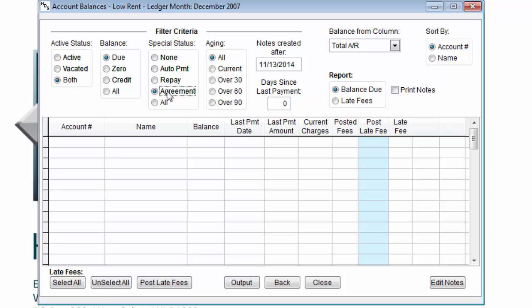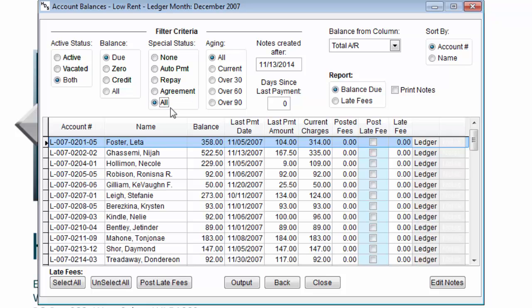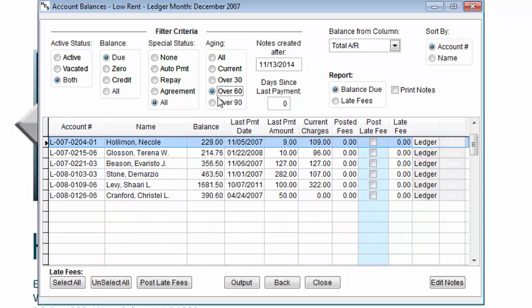To have this configured, contact HDS Win support at 608-786-2366 extension 2. And by selecting all, it will include all special statuses as well as standard tenants. You can use the aging criteria to display only tenants with current balances due or those with 30, 60, and 90 days past due.